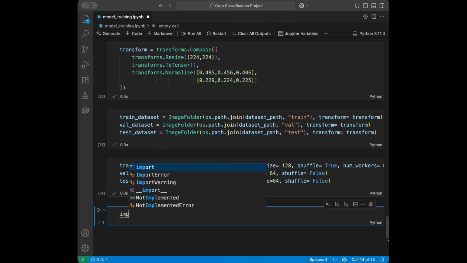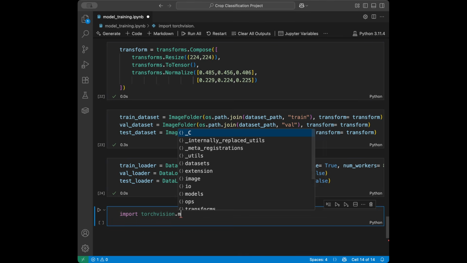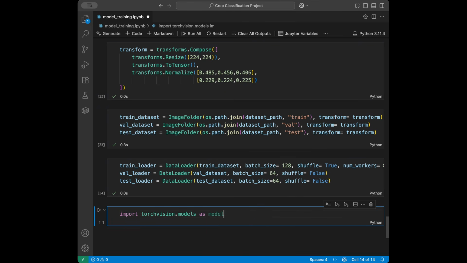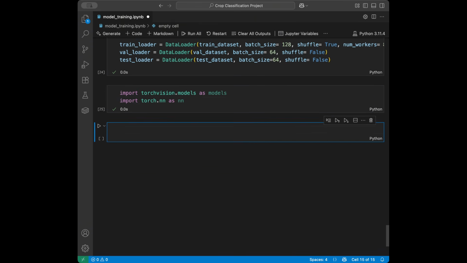So we will say import torchvision.models as models, and then import torch.nn as nn. Next up, I will say device equals, if you have a GPU, then it's going to be better for the model training. On Macs we have a different situation, but I'm firstly going to show you how we can do it. GPU is the best setup.